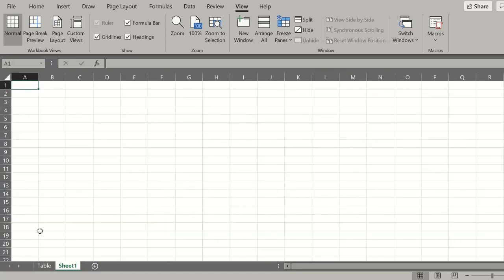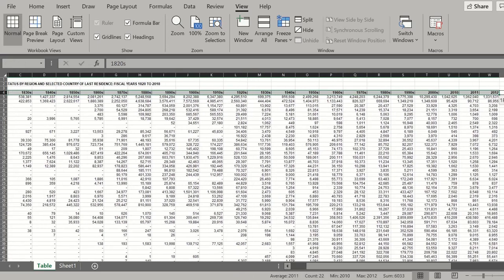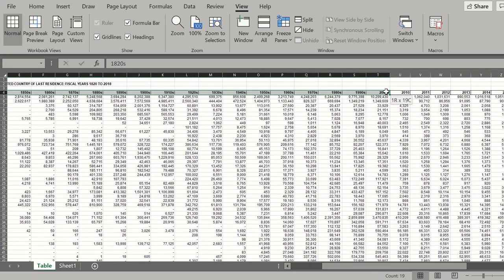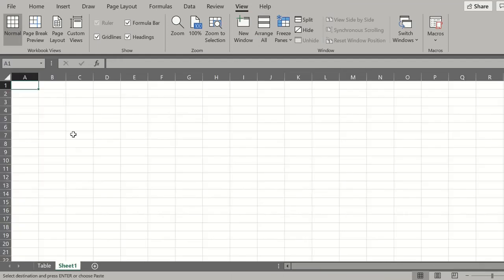Open up a new sheet, and highlight these years, up till 2010 for this one. Right click, copy. Now these are your years, so we're going to call this column Year.